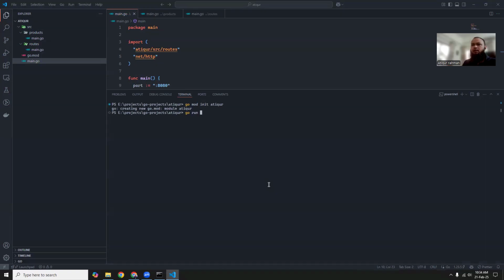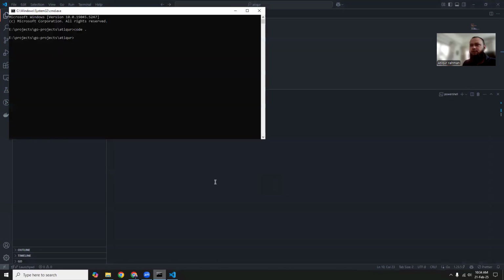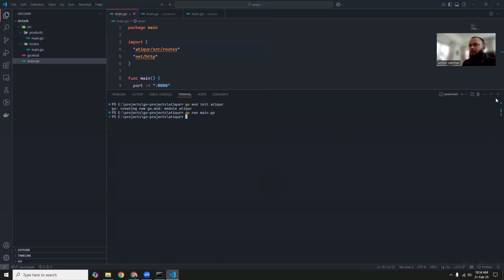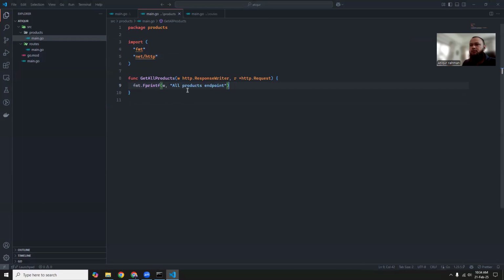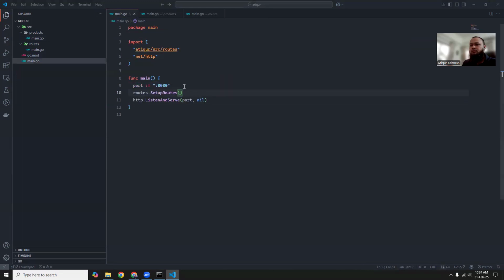Now let's try to see if this is running fine. Go run main.go. It didn't give any output, not sure why. Let's see if setup routes is serving. That's good. Main.go. Okay.